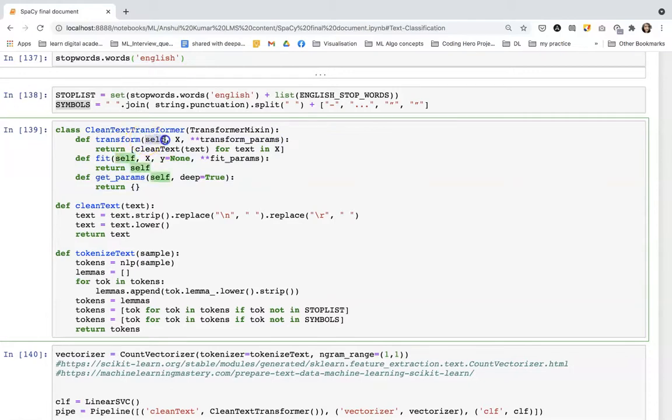First of all, in this transform function we will pass the object of the class itself. After that, this is X, and then these are keyword arguments, like in dictionary format. Now what will it return? It will return the output of the clean text function that we are calling over here, for text in X. When we implement it, you will be able to see what is happening.